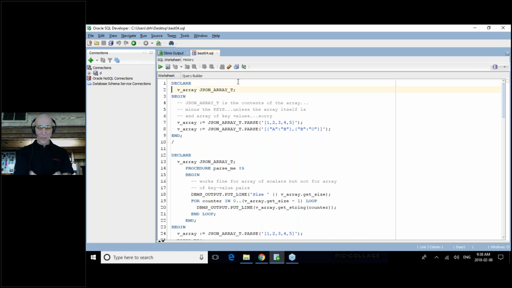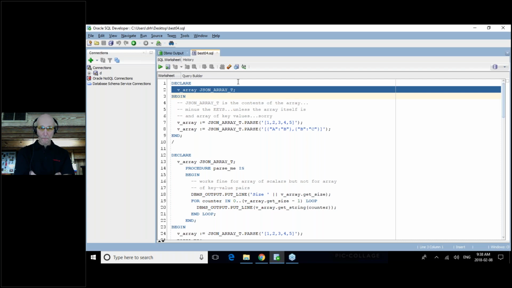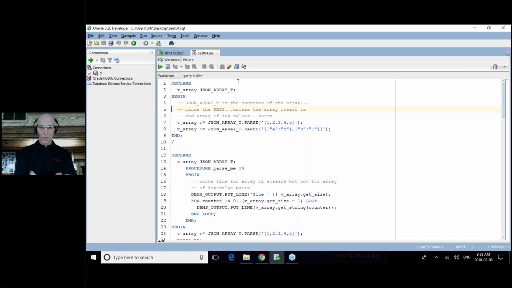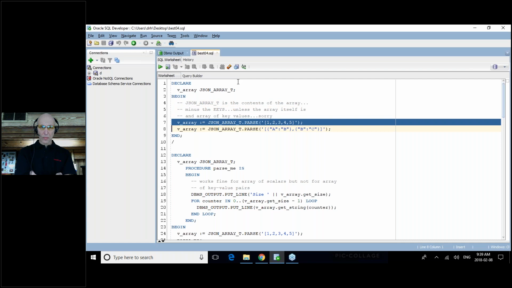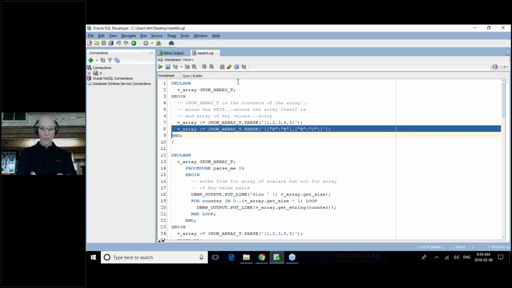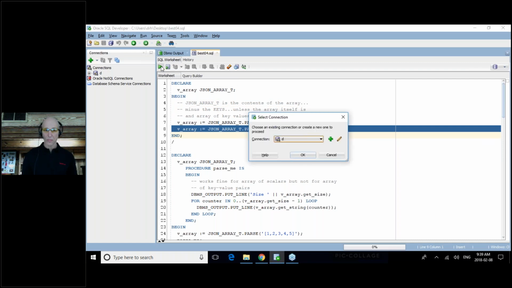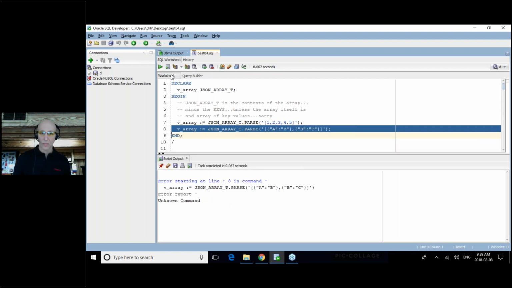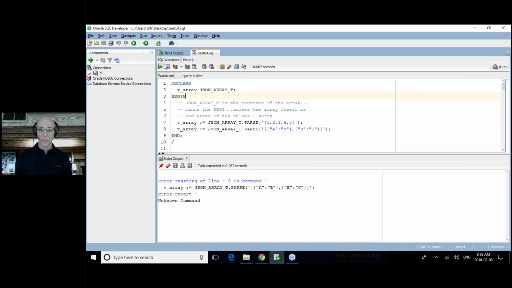This one is more in-depth on JSON_ARRAY_T, which is aptly named because it handles JSON arrays. In this particular case, simply an array of numbers, 1, 2, 3, 4, 5, and this one is an array of actual JSON key pairs. Not much to show here, just want to prove that it compiles if I run the whole script, not the single line. There we go.